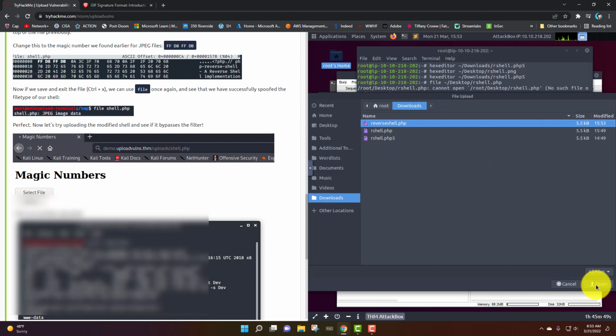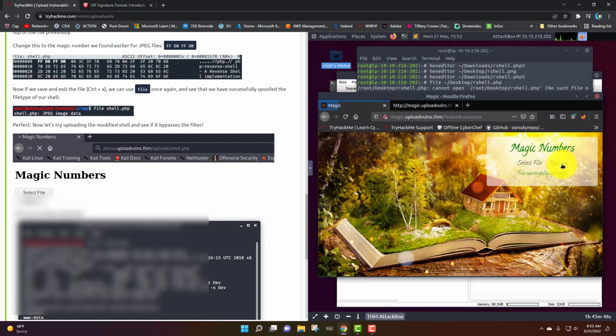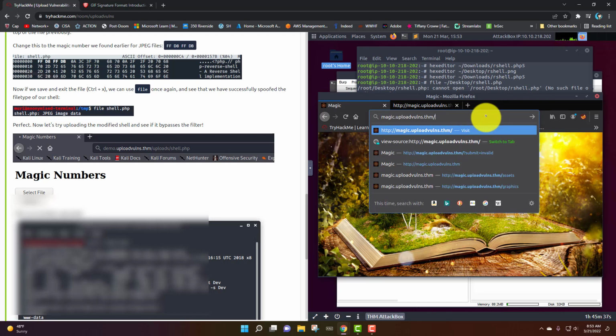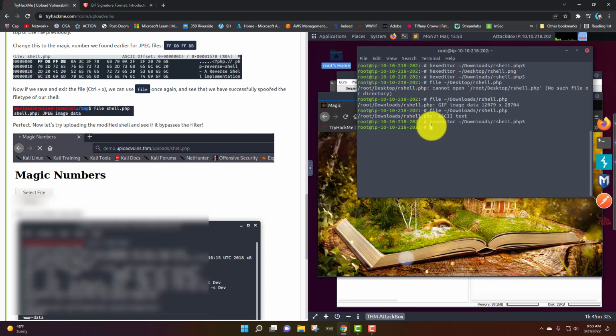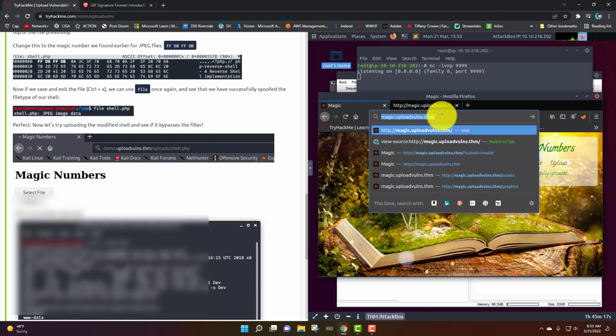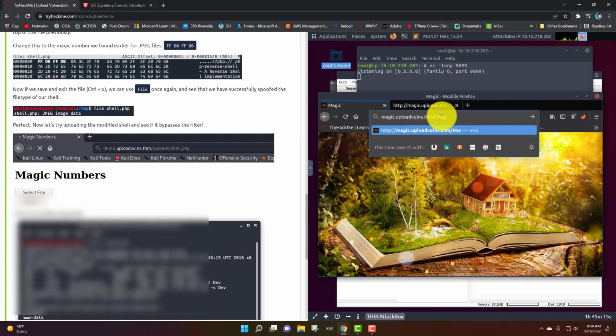Select file, reverse shell.php, open, upload, file uploaded successfully. So now what we can do is, remember we weren't able to get over to the actual images folder, but let's see if we can actually run the actual file. But before we do that, we want to get the netcat listener going. So let me just clear this out. I'm going to get a netcat LVNP on the port that I use is 999. Put whatever port you use. Get that listening.